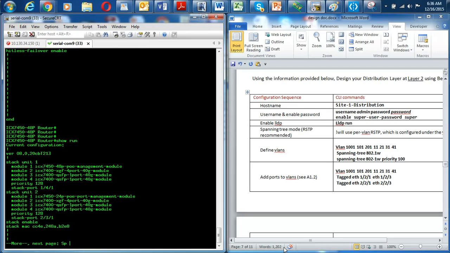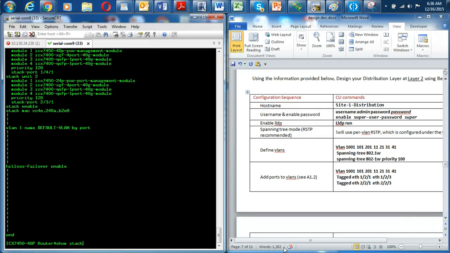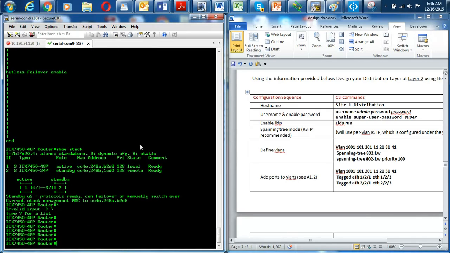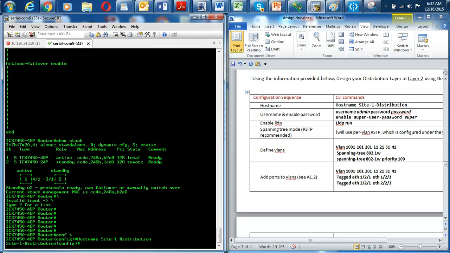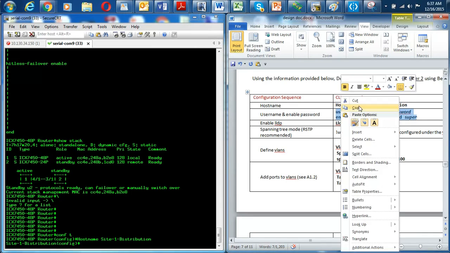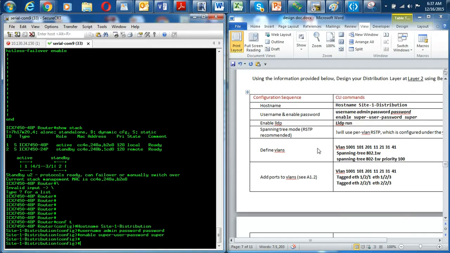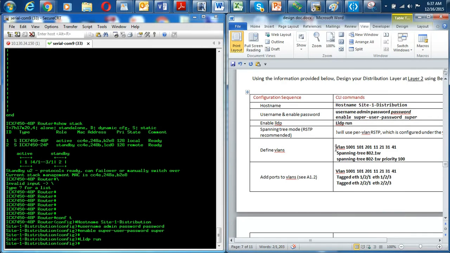So again, we have a stack of 2 units with a clean config on them. Just the stack has been built, and that's it. Let's start by putting in a host name. We're going to call it the Site1 distribution. We're going to configure a username and enable password, or a default super user. I'm going to turn on LLDP as well.